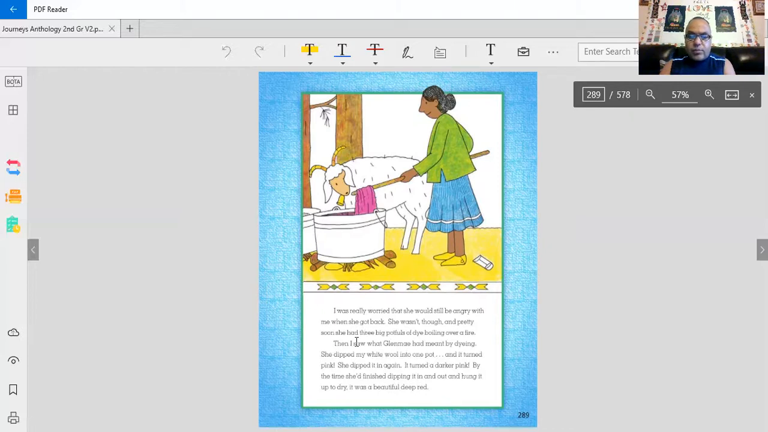She wasn't, though, and pretty soon she had 3 big potfuls of dye boiling over a fire. Then I saw what Glenmay had meant by dyeing. She dipped my white wool into one pot, and it turned pink. She dipped it again. It turned a darker pink. By the time she finished dipping it and hung it out to dry, it was a beautiful deep red. It's still part of the fifth step, dyeing the wool.